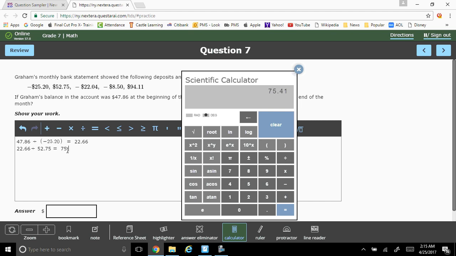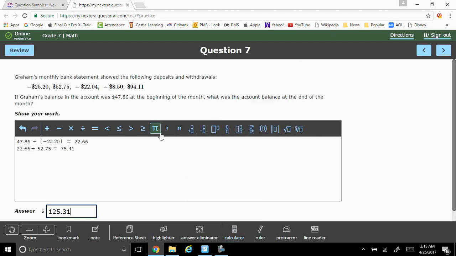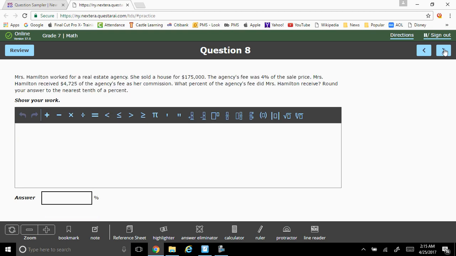So $75.41. Eventually, I'm going to get my answer. Whatever my answer is, I'm going to put it down here. So I'll say maybe it's $125.31. So let's clear that out. And again, I'm not saying that is the answer because I did not finish the question. So finish the question, and there's where your work is. Now, once you've shown your work, and that's the work they expect you to show, you can go on to the next question. I submitted the answer.